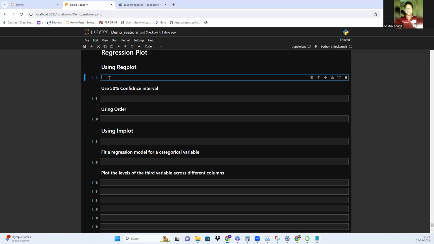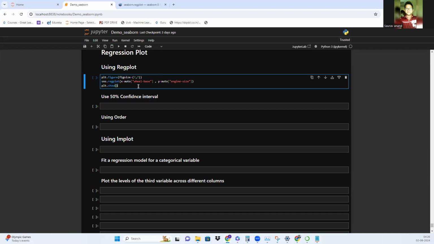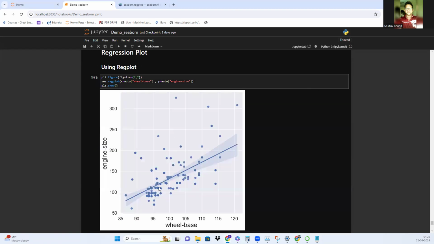So I'm going to use the same automobile data set I'm using. On the x-axis, wheelbase, and the engine size. So basically we are trying to find out the relationship between the wheelbase and the engine size. Both are numerical columns. So as a result, there will be a scatter plot. And you can see there's also a line, a regression line, which shows the overall trend and the relationship between the engine size and wheelbase.